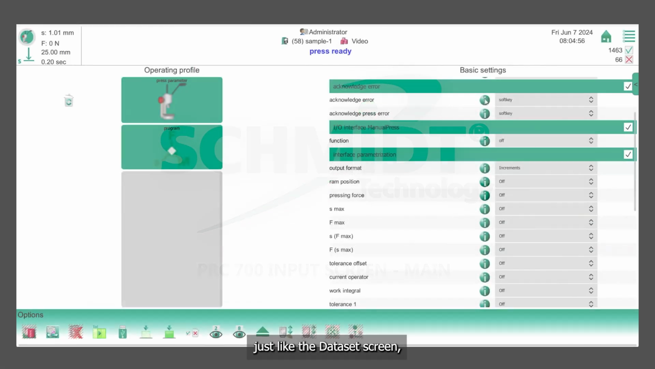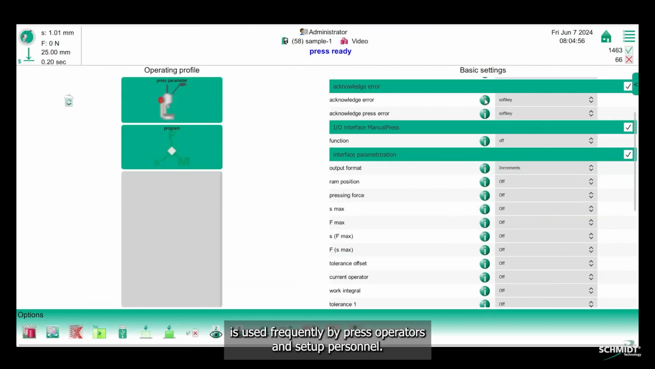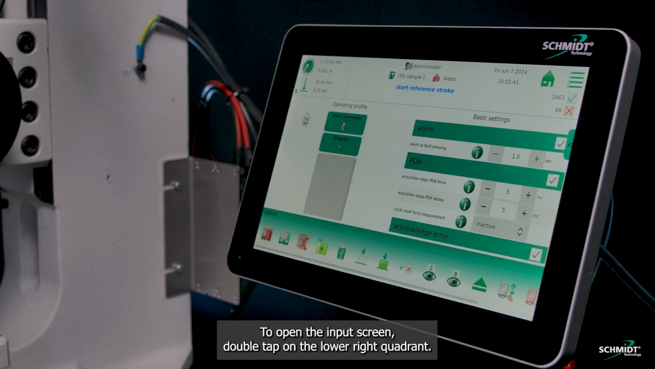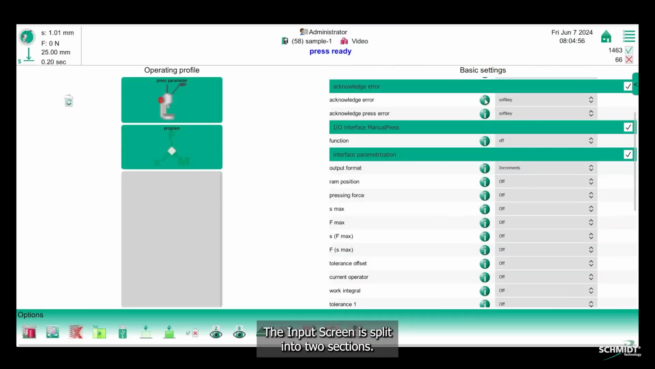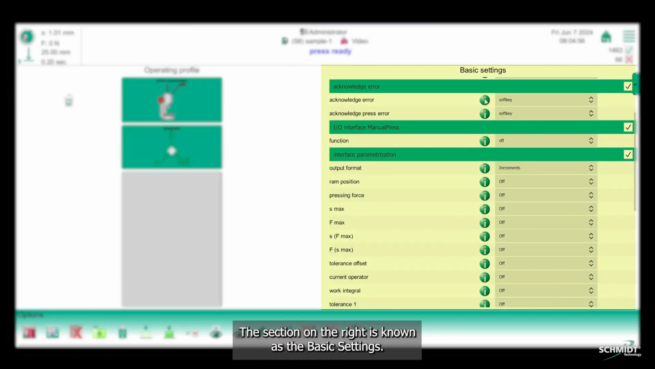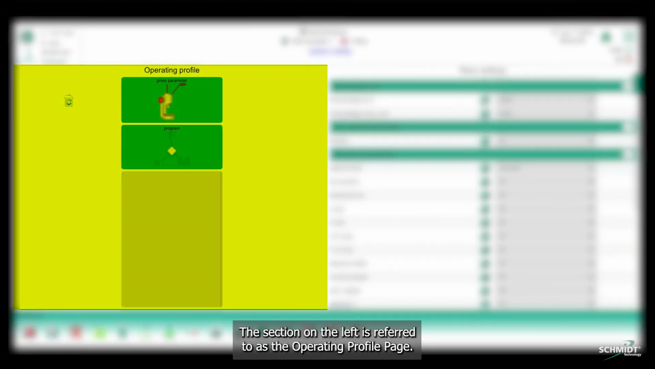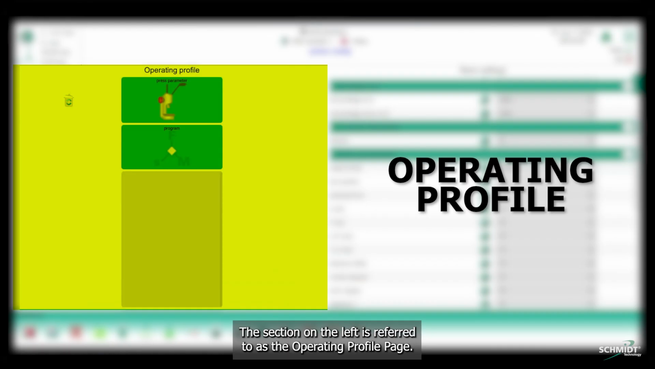The input screen, just like the dataset screen, is used frequently by press operators and setup personnel. To open the input screen, double-tap on the lower right quadrant. The input screen is split into two sections. The section on the right is known as the Basic Settings. These are global settings. The section on the left is referred to as the Operating Profile page.